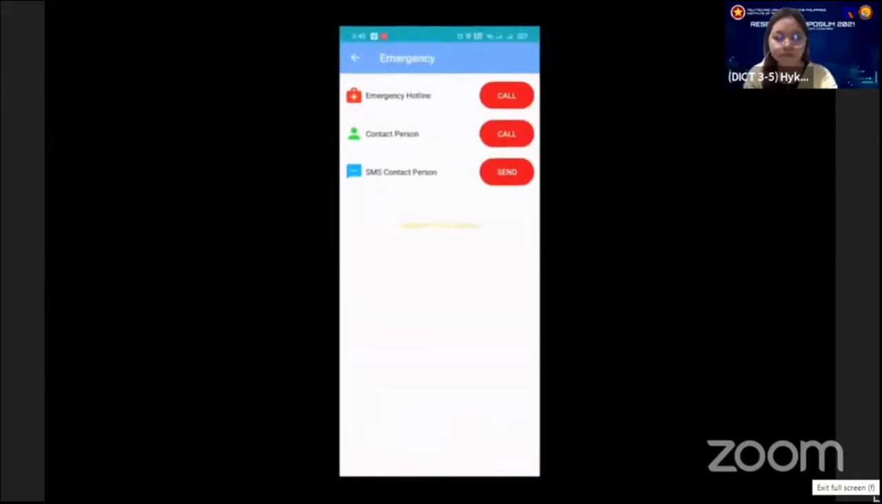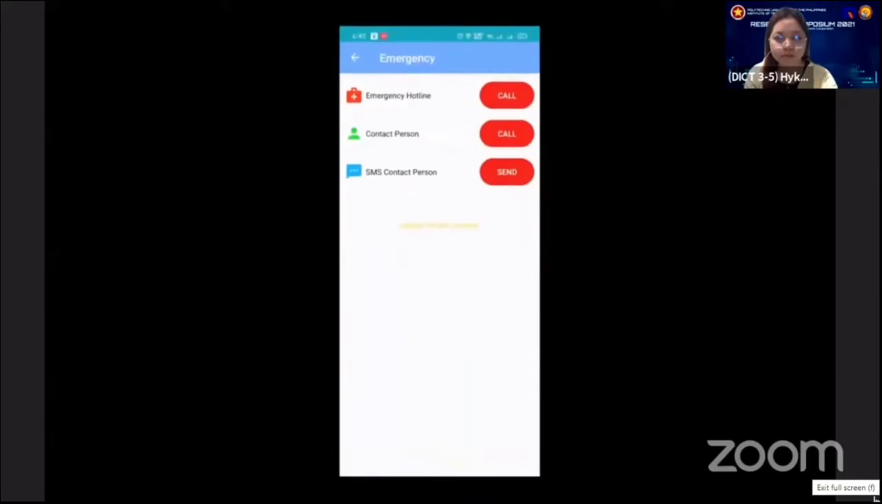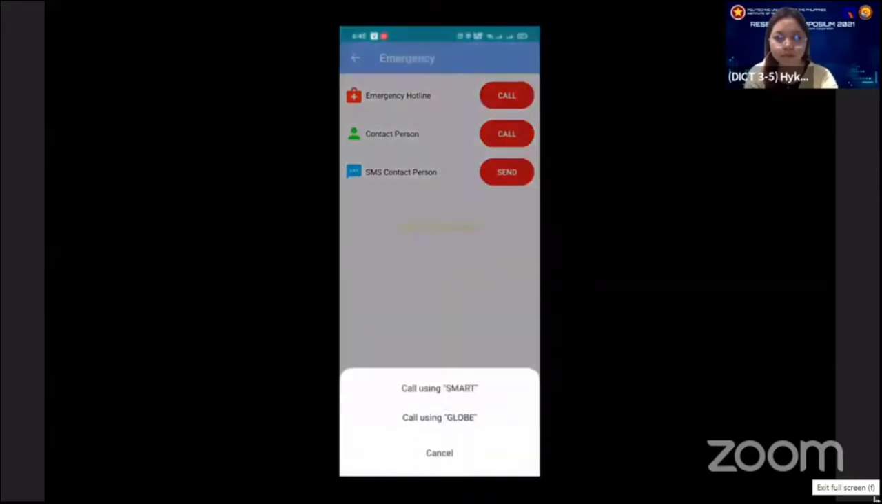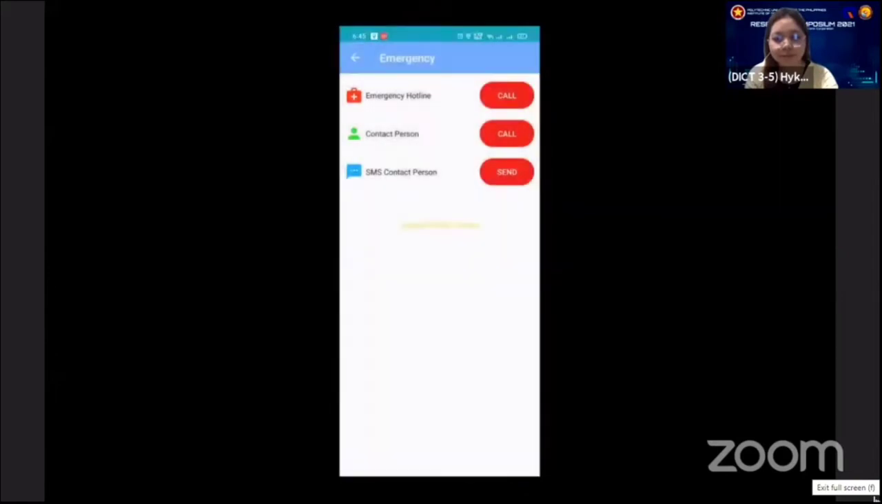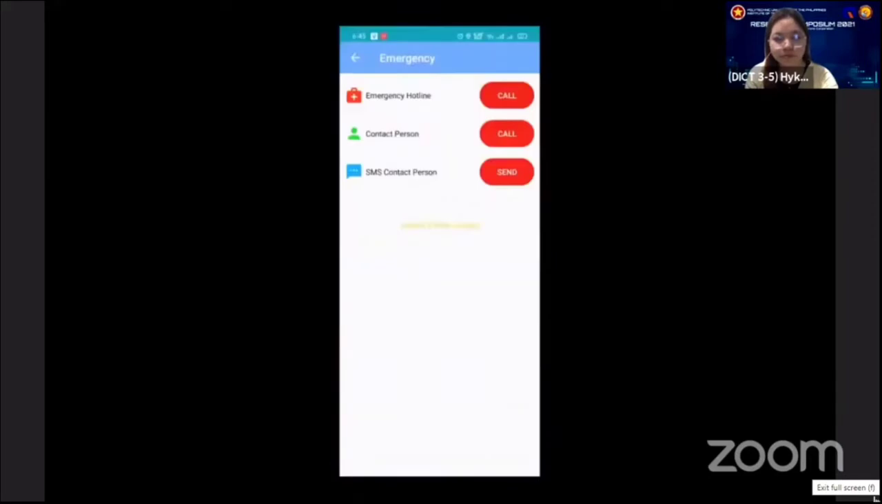The emergency feature of this application can be accessed from the home page. Click the SOS icon at the bottom left corner and it will redirect you to the emergency page. Here, users have three options: call emergency hotline, call contact person, and send SMS to contact person. All actions done in this page require a load balance.